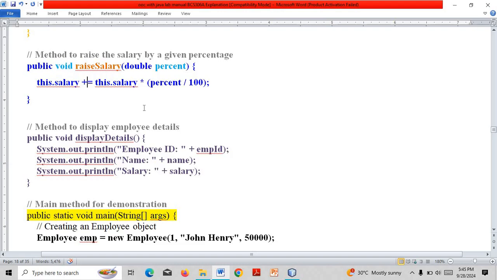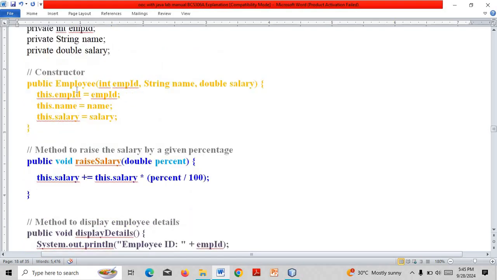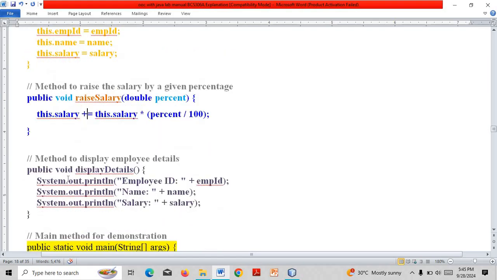Don't forget to write the plus here. If you write like this, it is wrong. So write plus equals, or you can expand it: this.salary equals this.salary plus this. Okay, I hope you understood. Like this, we are going to raise the salary after receiving. Yes, no issue at all. We just discussed the constructor method and the raiseSalary method.